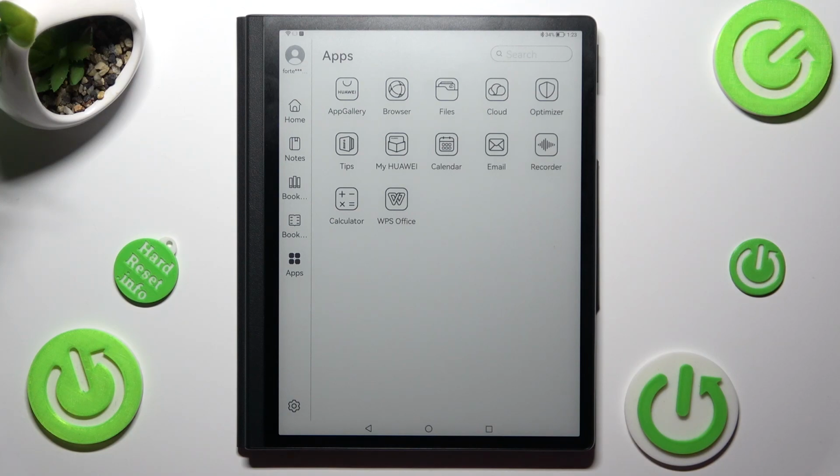Hi! In front of me is Huawei MatePad paper, and today I would like to show you how you can switch on or off autocorrection on this tablet.